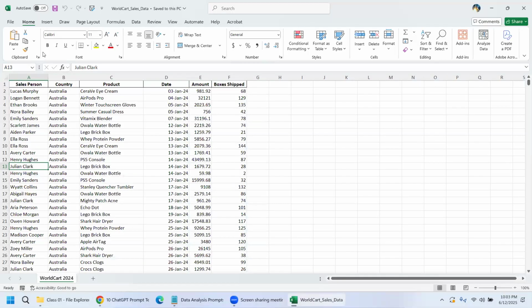So this data says, okay, we had a few salespeople and a few countries, products and date, and then amount and the number of boxes. Yeah, this is actually a really good data set. And what did we do with this data set? Anybody remember? What was our main purpose?